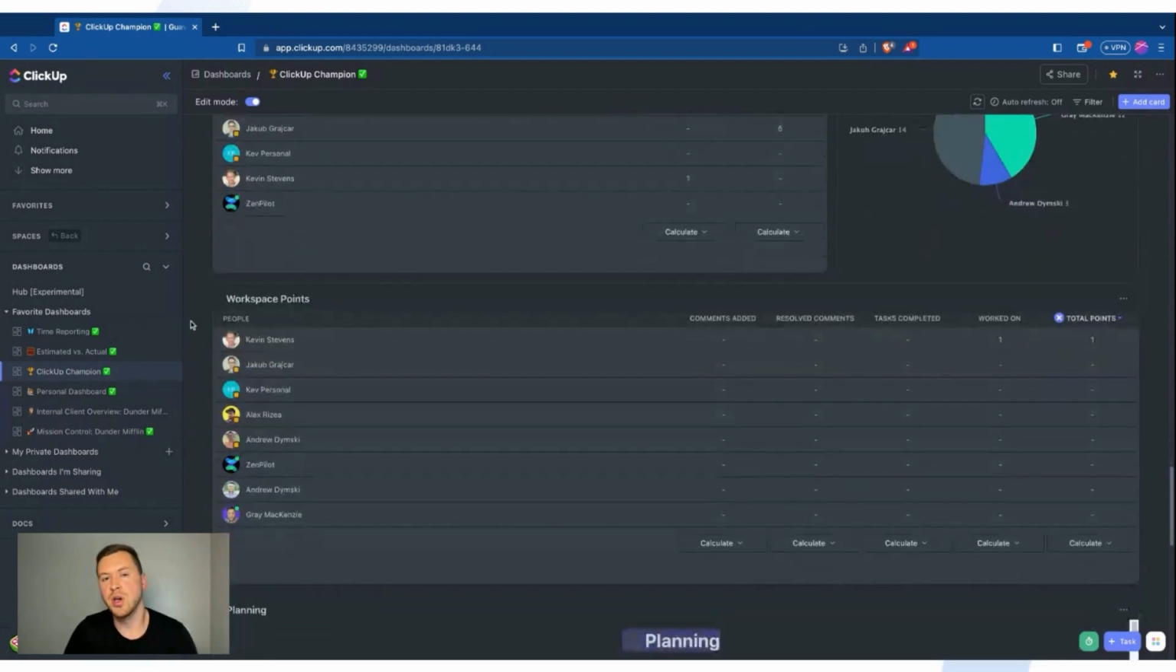In addition, it's also fun to celebrate good behavior inside of ClickUp. So this workspace points widget is a spot for the ClickUp champion to come and monitor everything that's happening. Maybe someone leaves a bunch of comments, resolves comments, completes tasks. They'll get total points every week. And this is a great way for the ClickUp champion to say, hey, Alex, you did a fantastic job in ClickUp this week. Great work, keep it up. As well as maybe Gray didn't do as well. We're going to monitor that. Monitor those that aren't doing great and celebrate those that are having a lot of success in the tool, just to help build good camaraderie and increase those healthy habits in the system.